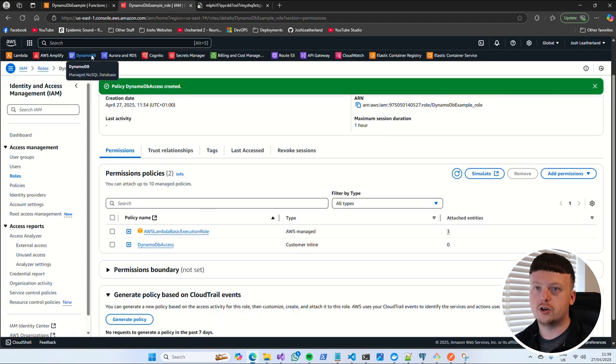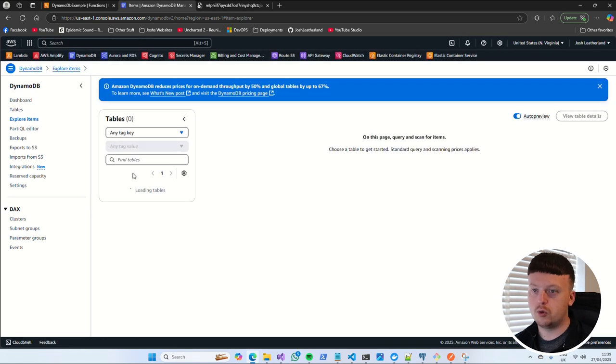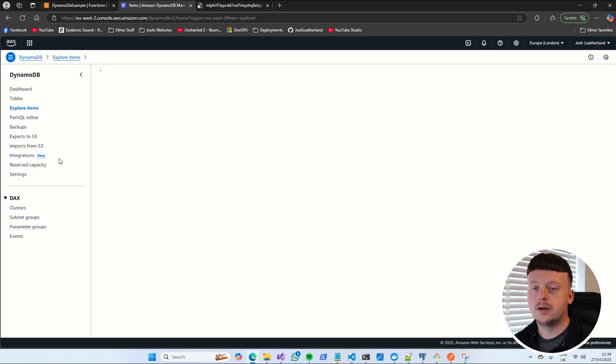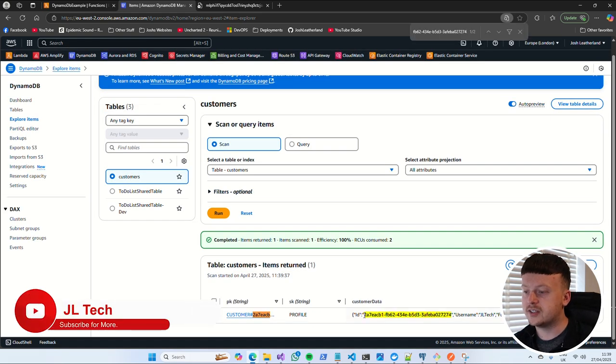If we go and actually look at DynamoDB, within that resource, we should now see this ID as well. So if we say explore items, we are in Virginia for some reason. Let's go back to London. And then if we go explore items, customers, we can see we have that ID there, which is a match.